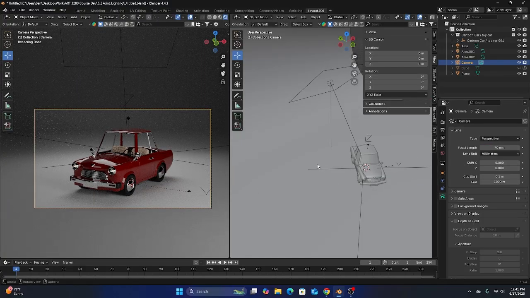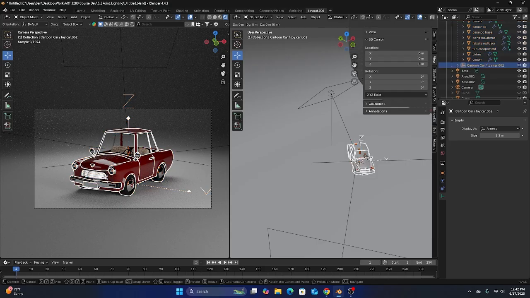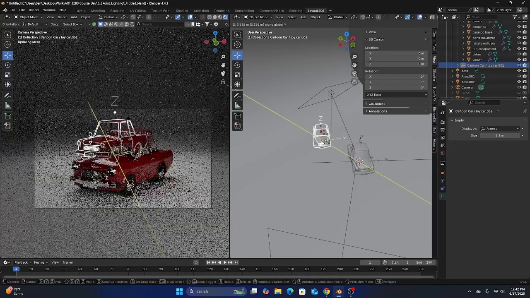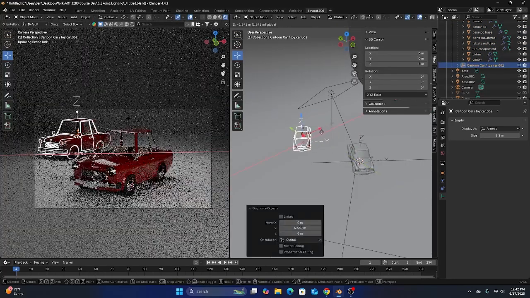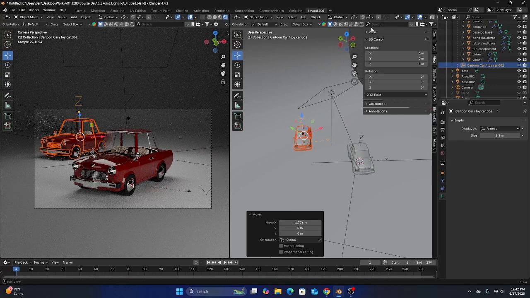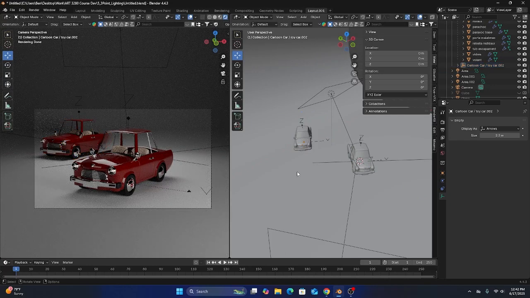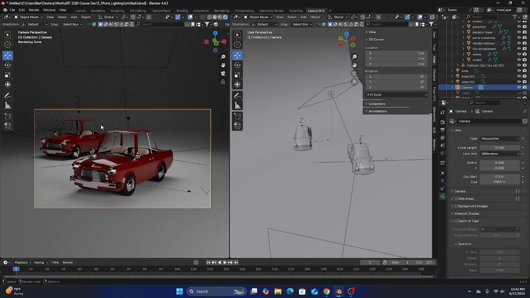Okay, so now that we have that, if we duplicate this car and move it behind our main subject, I want to talk about depth of field real quick. So we have our camera, but you see that we can see this back car in perfect resolution compared to this front car here. The reason that is, is because we don't have depth of field enabled. And depth of field on a camera is what dictates if the background is blurry or not blurry.